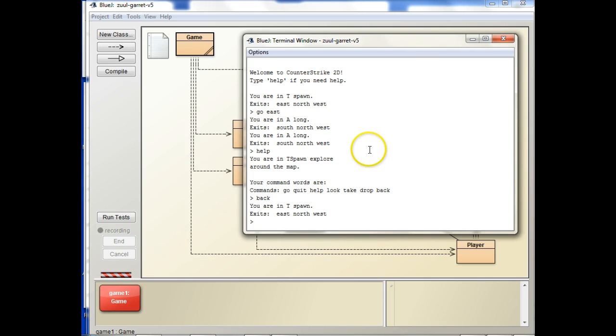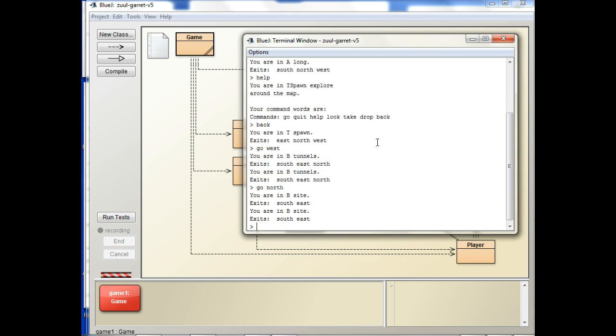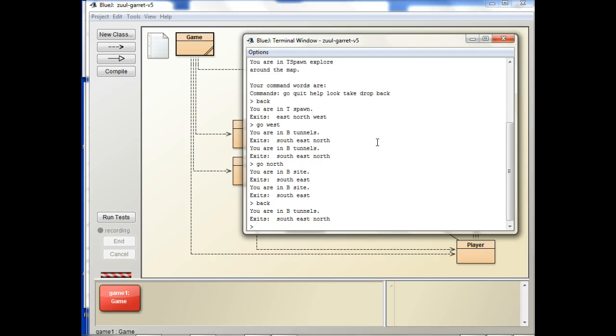But for now, it looks like go west. I'm in B tunnels. Go north. I'm in B site. It's printing it out twice. That's weird. If I say back, I'm in B tunnels again. So that's good. Yeah, looks like sometimes this is printing out twice. But anyway, it looks like back is working, but there's still a couple other things to look at. We'll look at those in the next video.